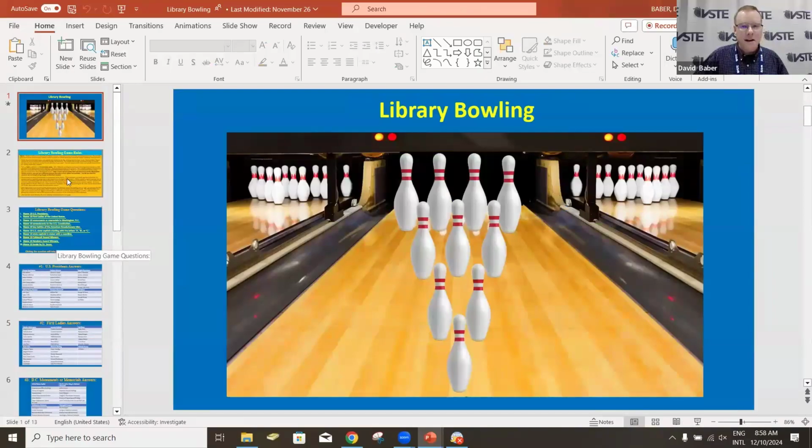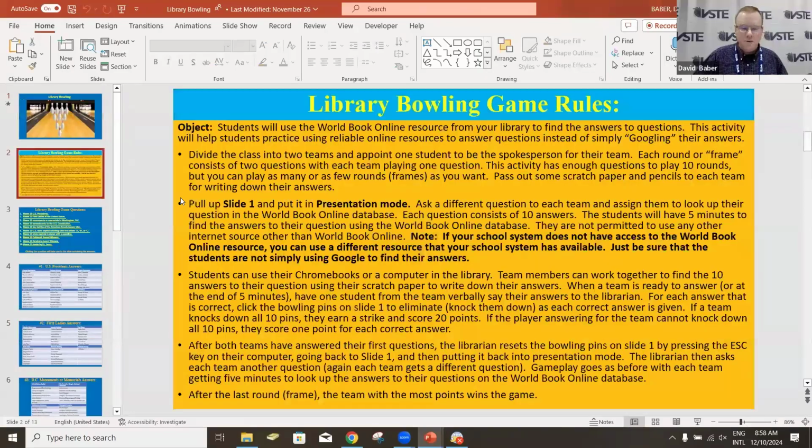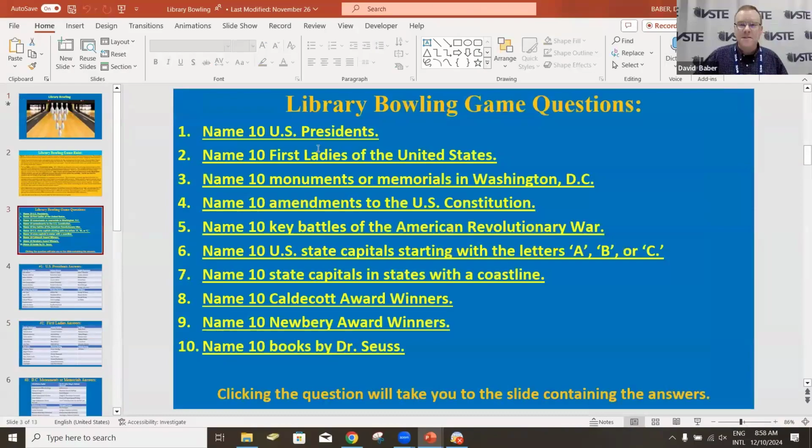Now, ahead of time, as the librarian or the teacher, and here are the rules of the game. Again, you divide the class into two teams, and then you give each team a question. You can copy the questions ahead of time. You'll say, all right, team one, your first question is name 10 of the U.S. presidents. Team two, you will name 10 of the first ladies of the United States. They must use the World Book Online resource to find the answers.